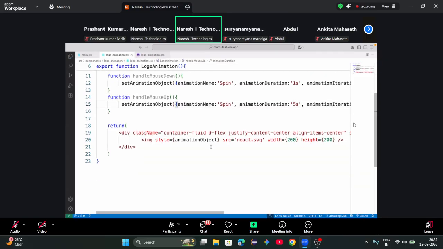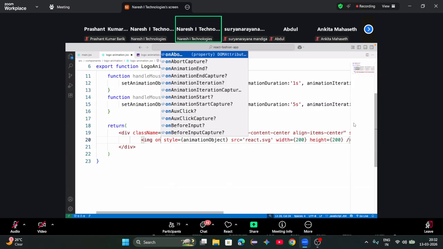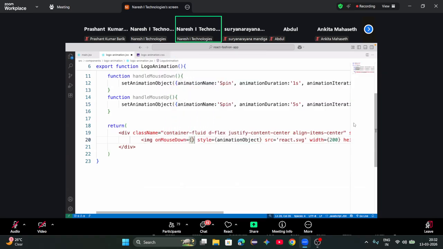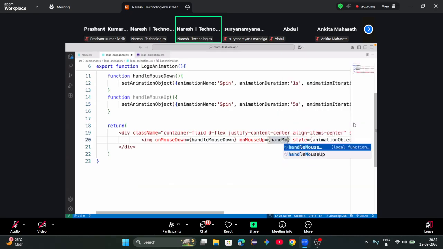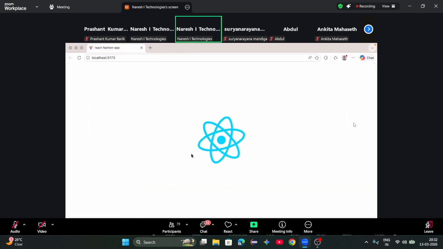And we need to do that on image mouse over. Here we have two events. What are they? On mouse down, handleMouseDown, and on mouse up, handleMouseUp. You need to use these functions. And now see, when the mouse is down, when I hold down the button, then it will speed up. When I release the button, it will stop. That means I can control the rotation speed by using mouse down and mouse up.